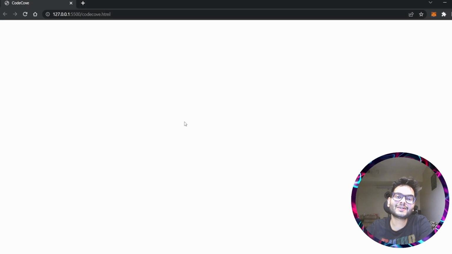If you are not automatically taken to your local host, you can open up your browser and type your local host like this, that is 127.0.0.1:5500/codecove.html, or the HTML file that you created. And as you can see on the top left, it's showing my title CodeCove, which I edited in the title tag inside my HTML.